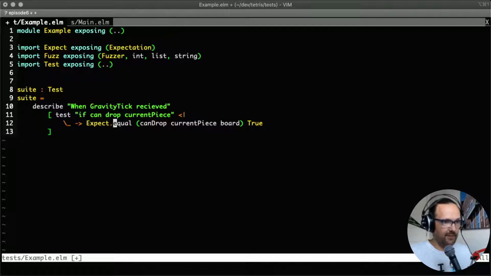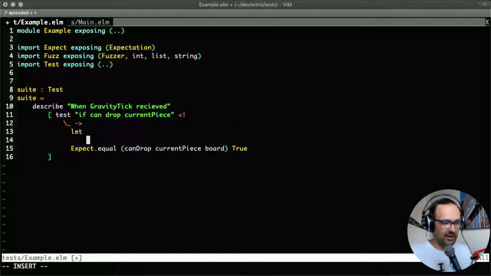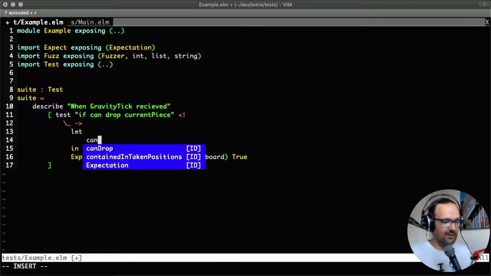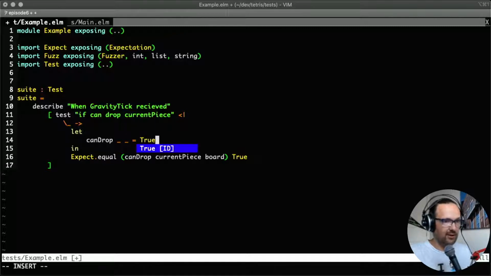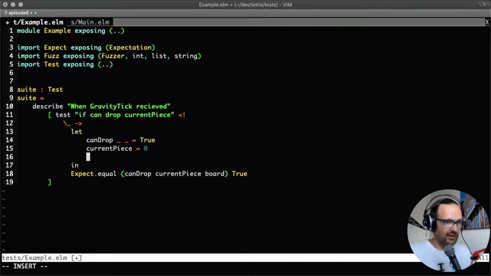So this is ultimately the expectation that I want to assert. And now I have to set up all those expressions here because obviously they don't exist yet. So let's be super naive and say, can drop takes 2 parameters and returns true. Current piece. Okay, types don't matter for now. Board. Just taking small steps.